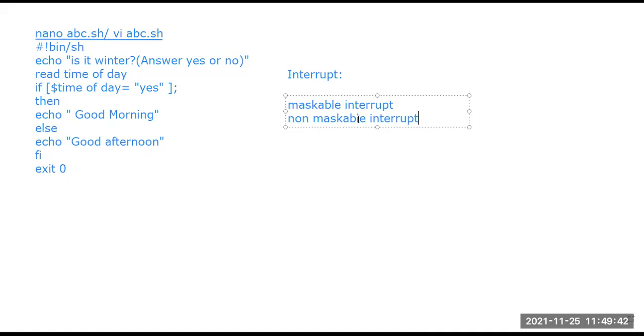Now, one of the interrupts present in Linux, one of the most important interrupt signals we can call, is the trap interrupt. The trap command is used for specifying some action to take on the receipt of signals.